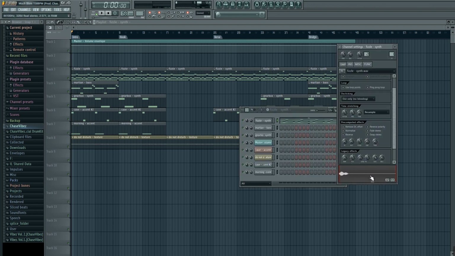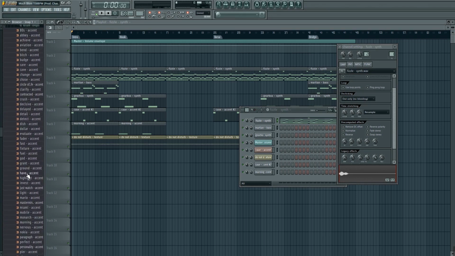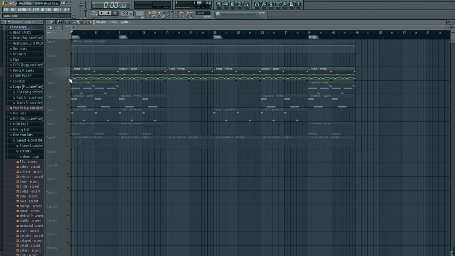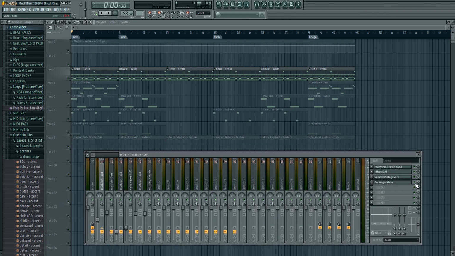I went ahead and found this cool one shot synth out of Base One and Pilgrim's Black Magic kit. And then this is the chord progression that I got. I'm just gonna play it without any effects or anything.